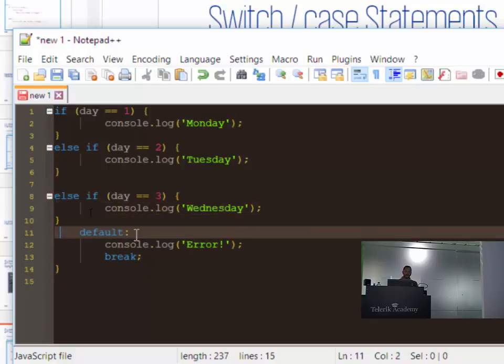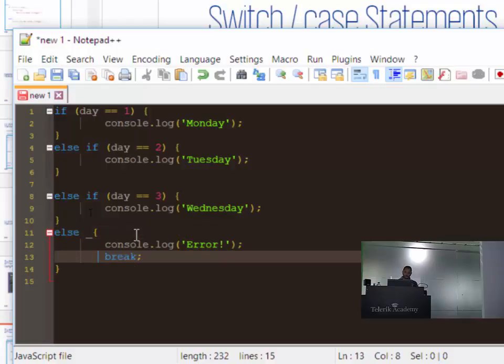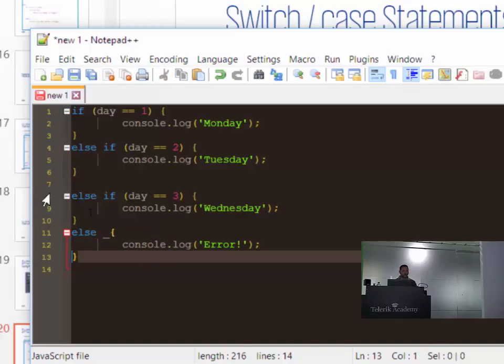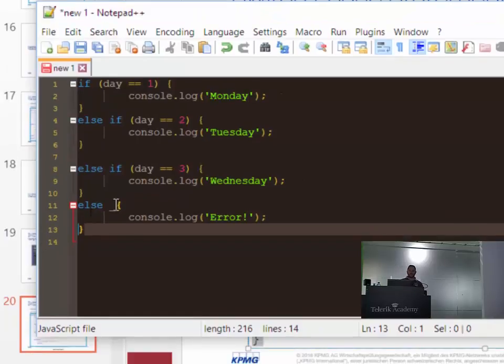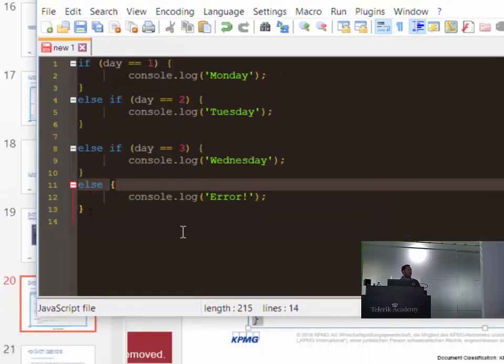Okay, and here, the last one will be the last else. So this is how this can get transcribed into if-elses.